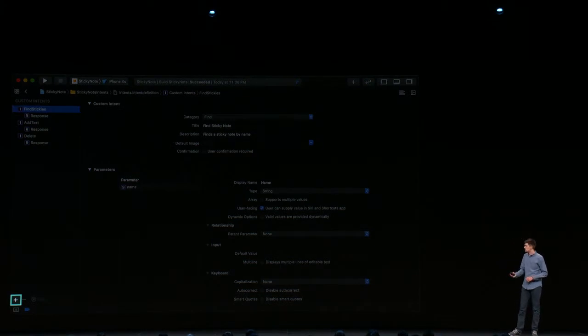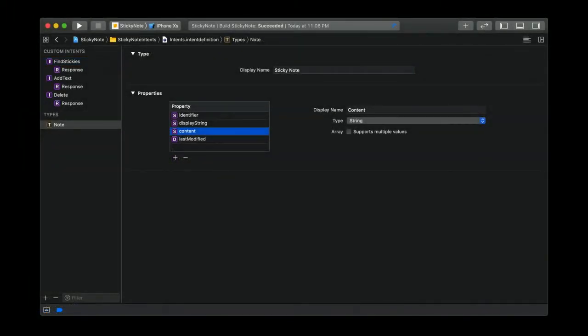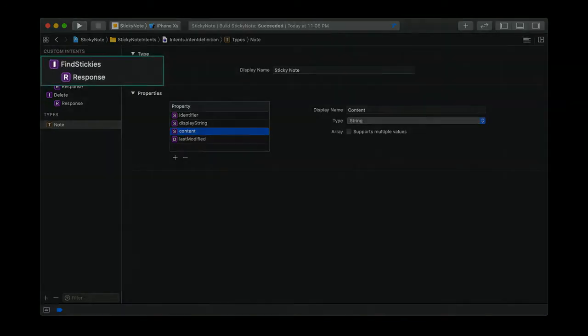First, we'll click on the plus button at the bottom left to add a new type representing what a sticky note is. Types already have an identifier and a display name, but the note has content and a date that it was last modified. So we'll add those as properties so the user can access all of that information.